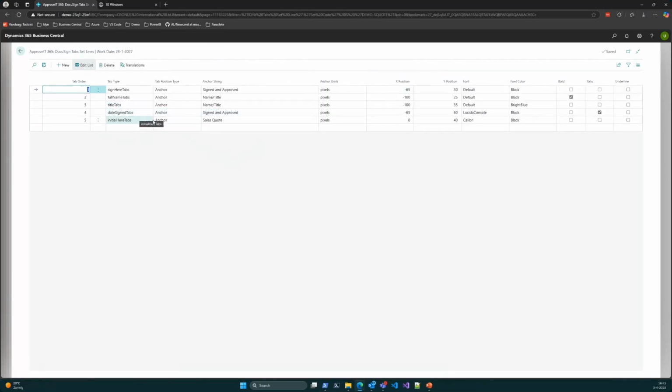And we can see that we have a couple of tab types available. So these are tab types that DocuSign supports. So we have the sign here tab, that is the signature. We have the full name, the job title, the date for the signing, and the initials. Some of these will be read-only, some of these will be interactive. So for instance, the date signed and the full name are read-only.